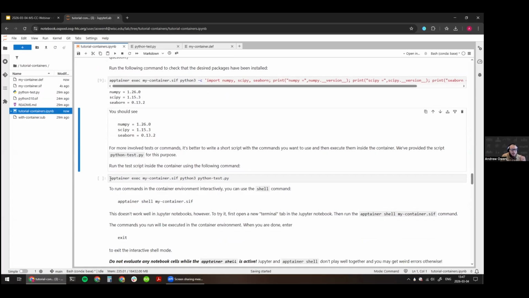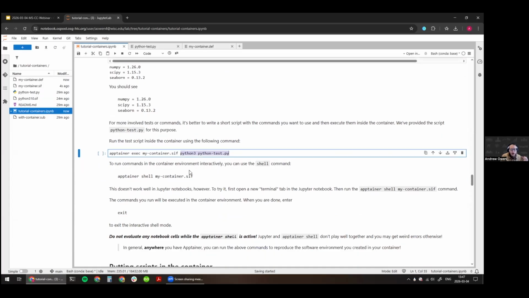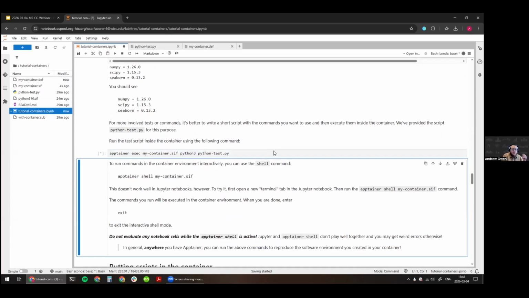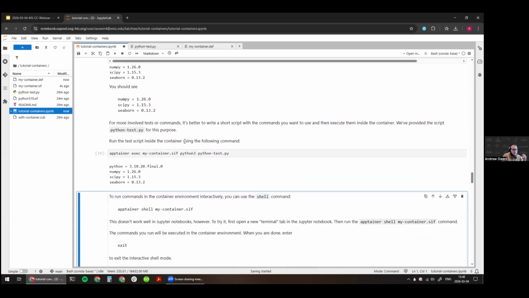So with apptainer exec, I want to launch and execute a command inside my container image. Here's my container image, and then everything that follows is the command, in this case, python3 test.py. So we're going to run that here, and this should hopefully work.